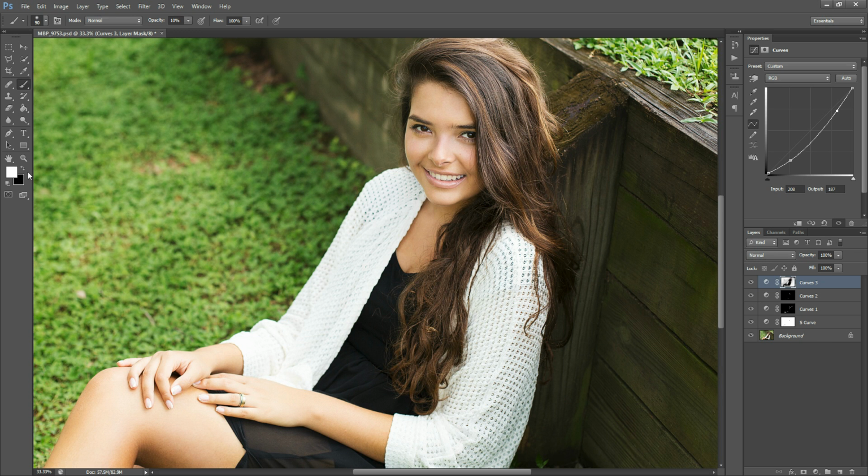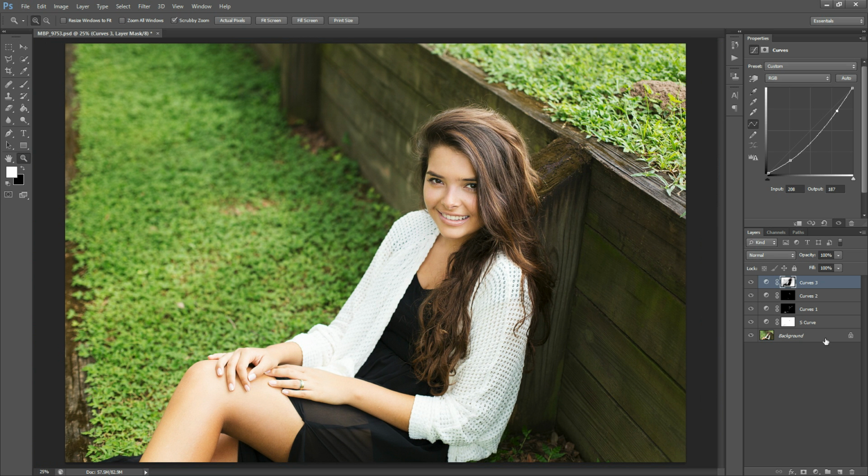And so to see your total changes, zoom out, and then you can hold down your Alt or Option key on your keyboard and click your background layer. And then you can see the changes that we've made here. And obviously this is just a quick edit. You could definitely take your time with this, go in here and play around.